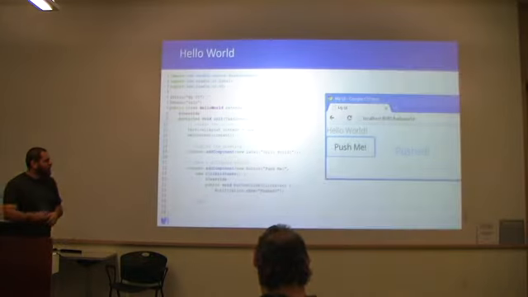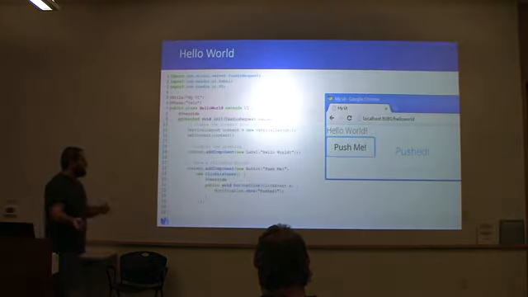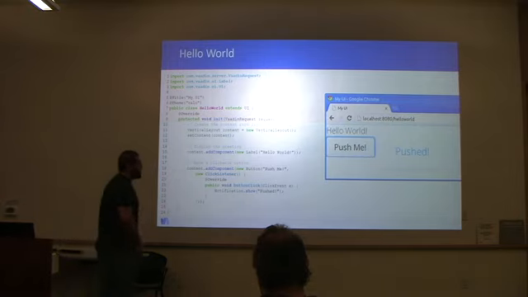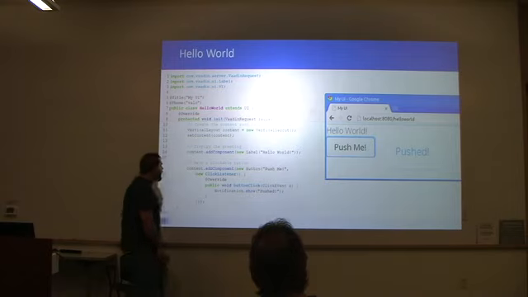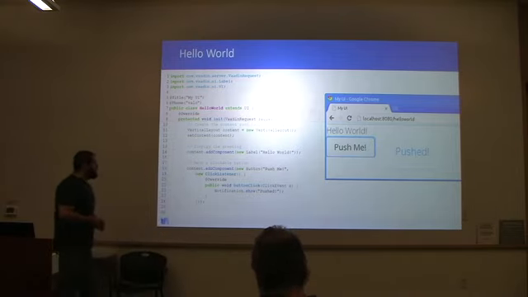So show me some code. Hello world. Pretty simple. I guess it's a little more advanced, right? It has a push button and a notification. If you'll notice when you look at this, it's very similar to Swing.